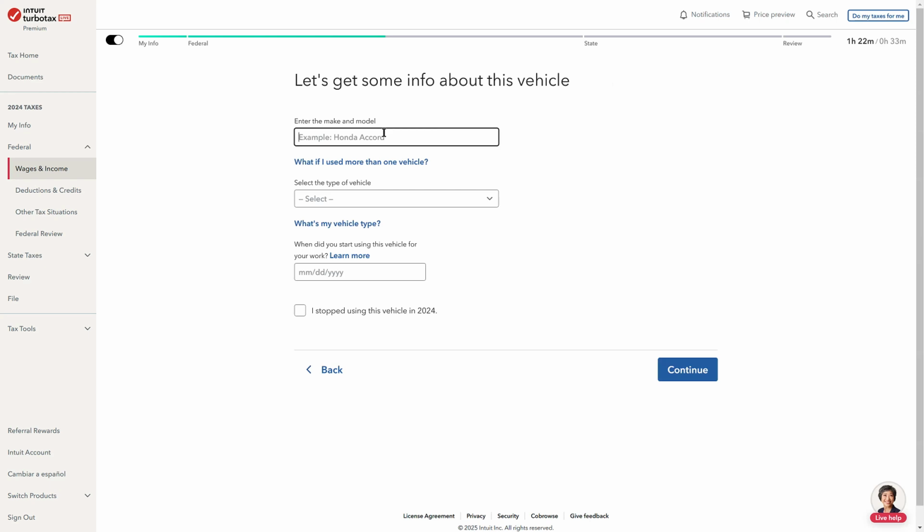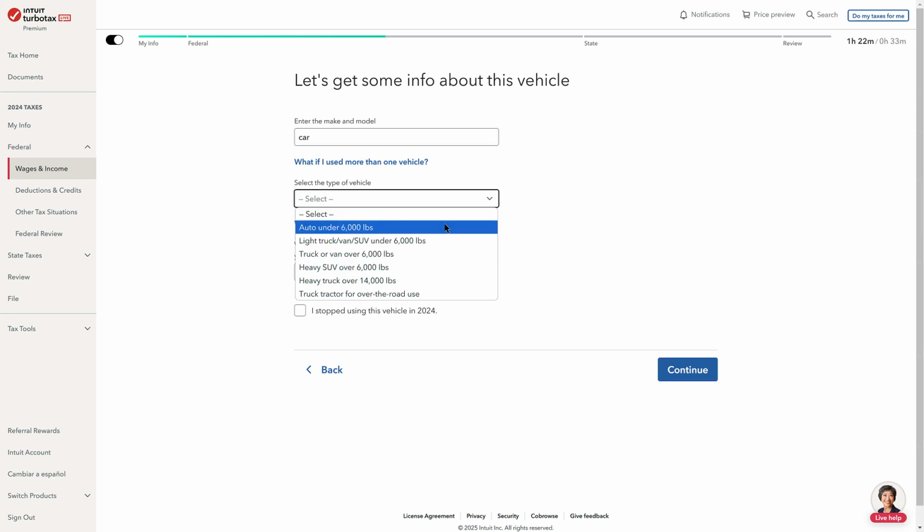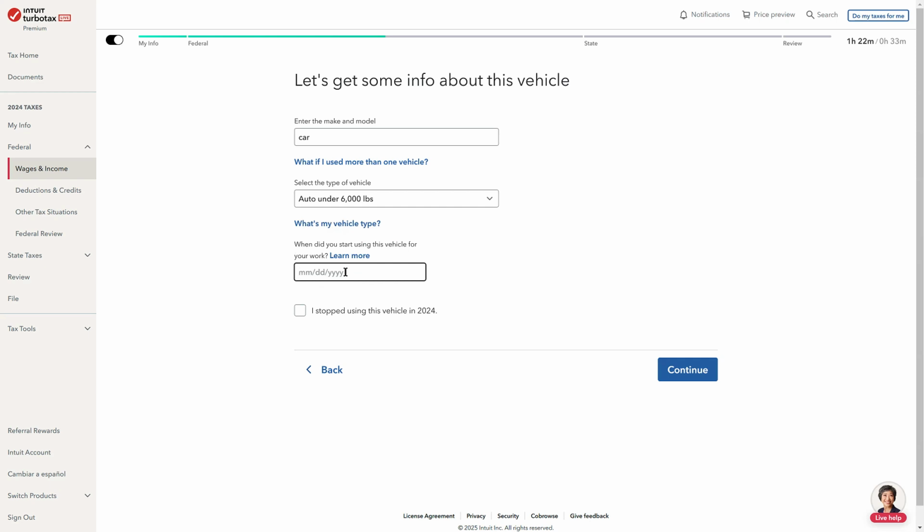We'll just go ahead and say car. And that's typically going to be an auto under 6,000, a light truck, van, or SUV under 6,000. You might occasionally see a truck or van over 6,000 or a heavy SUV over 6,000. And of course, this is for your truckers, the heavy truck over 14,000. But for now, let's just say auto. And let's say I was using this all the way back since 2020.